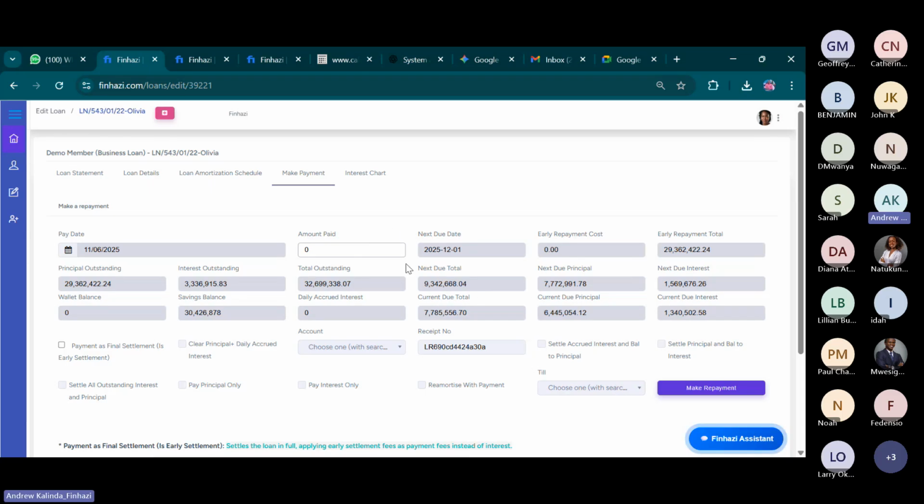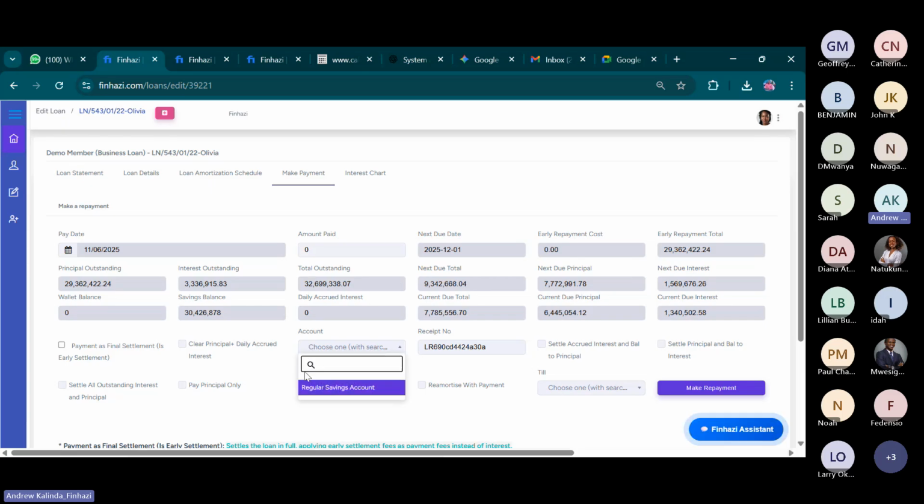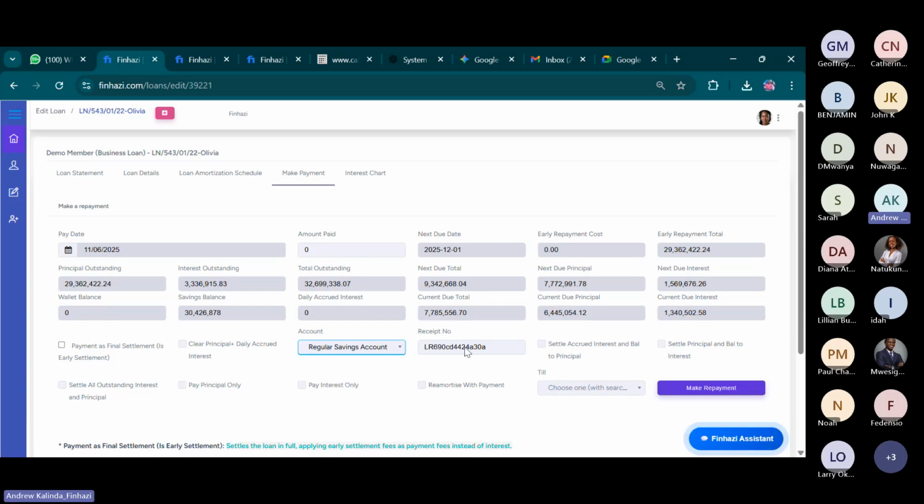So depending on whatever it is that you want to capture, you have provision to do that. That's why this is opened, and you're able to capture that amount and then pick your savings account you're paying from. The provision that is currently there is for you to pay from your savings. So you'd capture your savings account and then proceed to pay.